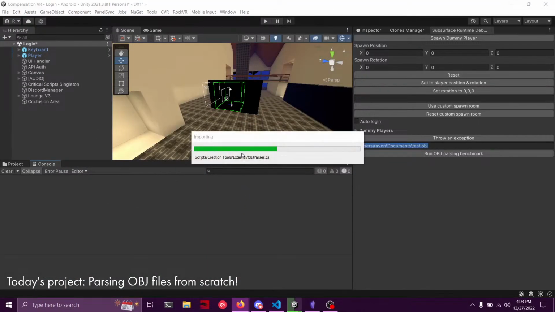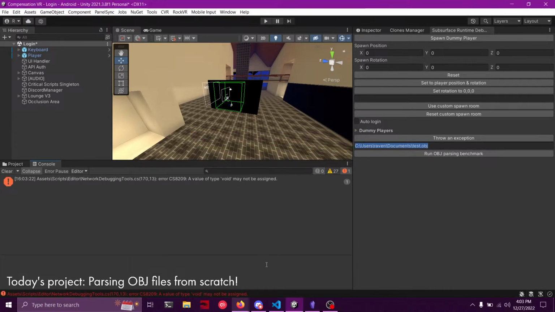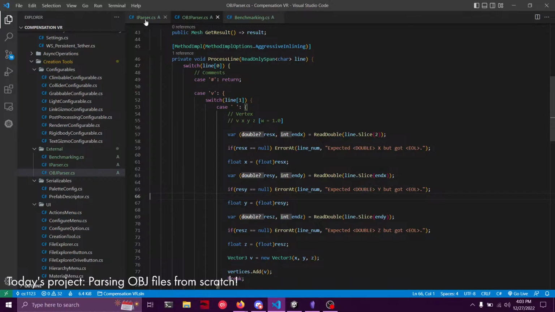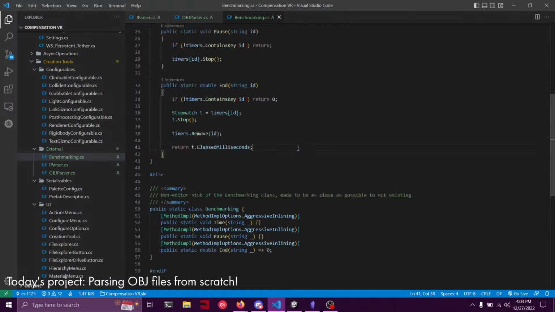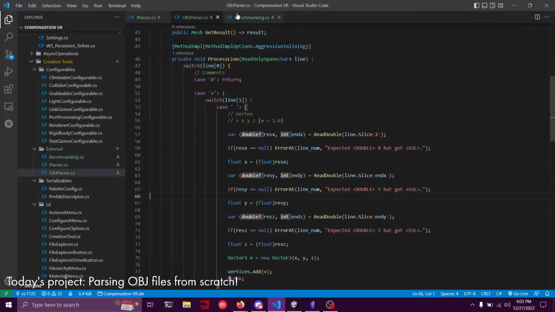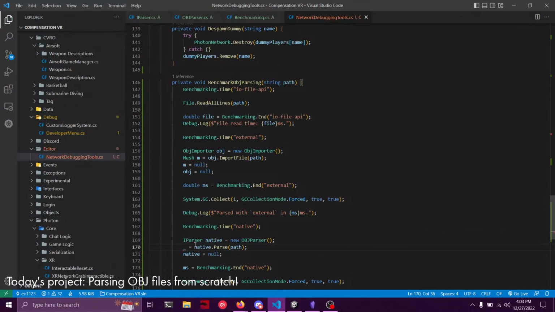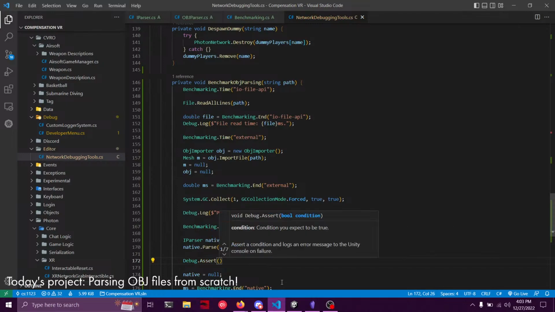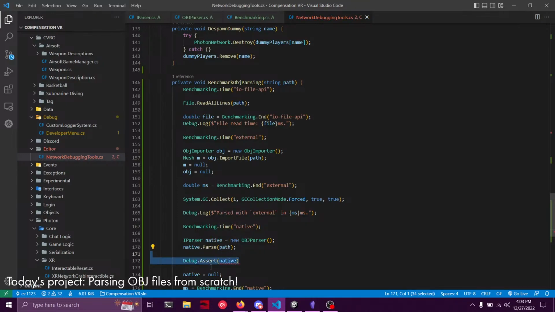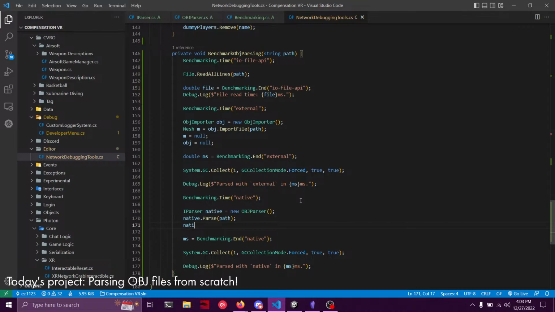Let's actually see how that impacted performance now. Because this has, I want to say, like a couple of thousand vertices. Oh, wonderful. An error. Right. So we need to do, let's see, what was it? Network debugging tools, and we need to fix that. So, native.parsePath, debug.assert, native. We actually don't need to get the value, so we can just do native. Let's not deallocate it just yet.